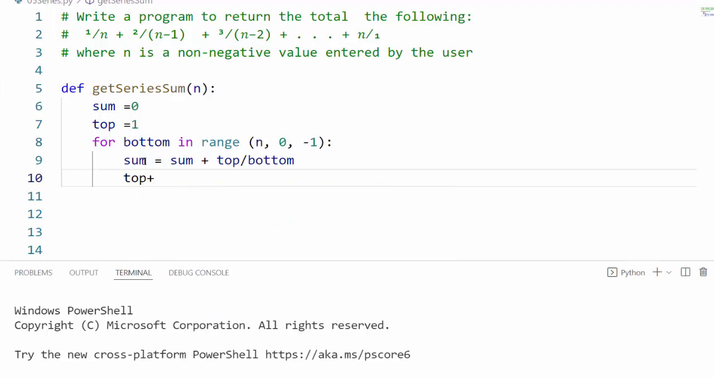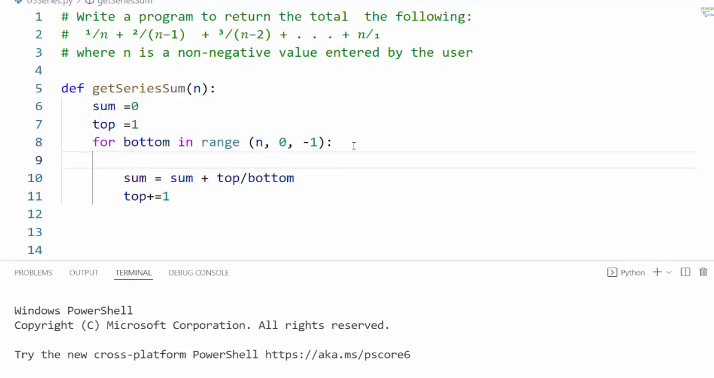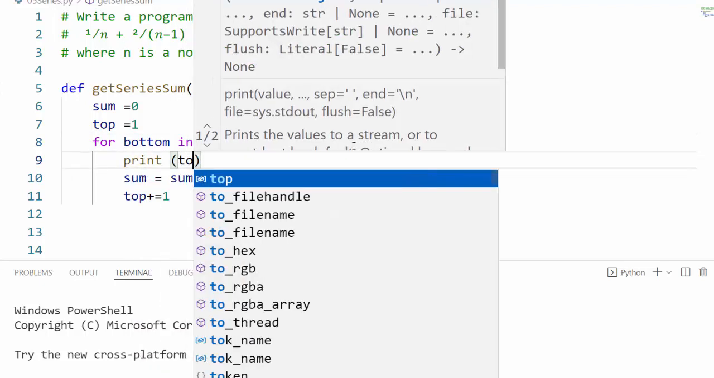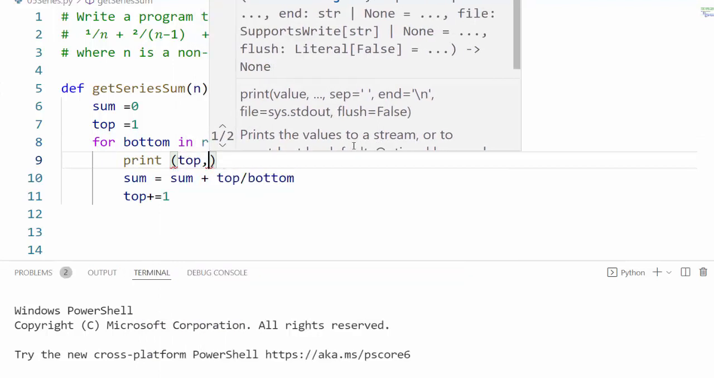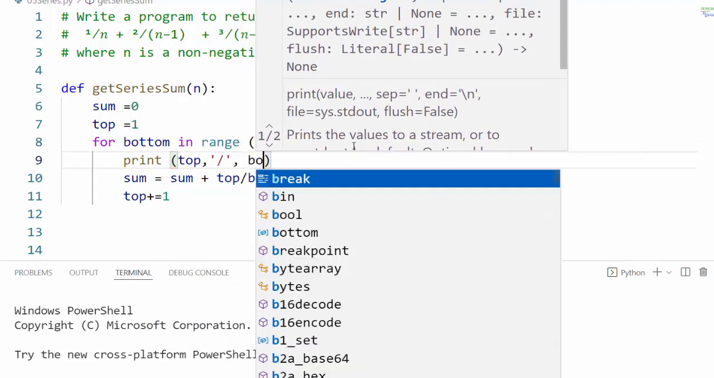Now I can say increment top. Of course, no need to decrement bottom because the bottom loop already goes in descending order. That's it. If you look at it now, top will go from 1 to n, and bottom will go from n to 1. To make sure we are doing the right thing, let us just print them. Top, comma, sorry, and here I will say bottom.